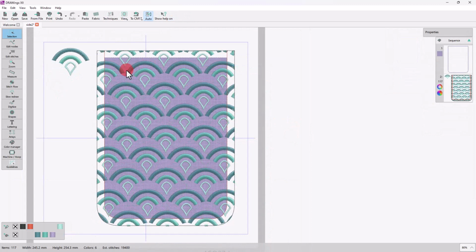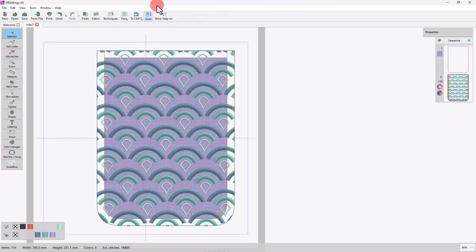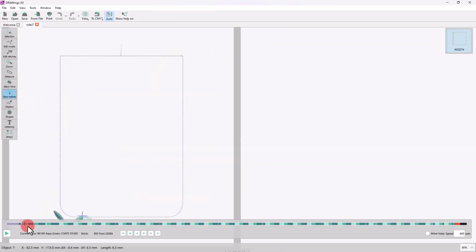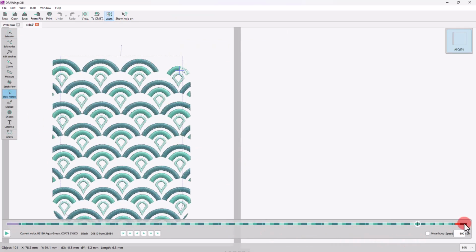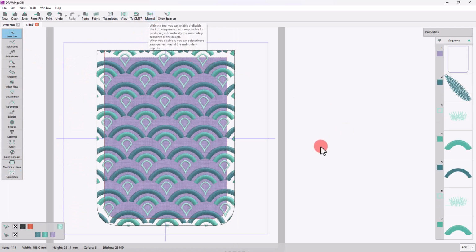So let's prepare the design and finalize the sequence. Delete the initial part as we don't need it anymore and center the design into the hoop. Let's check the sequence. All pattern colors are now mixed. The red line that sews the sides together should be at the end. So let's switch to manual mode to fix the sequence.